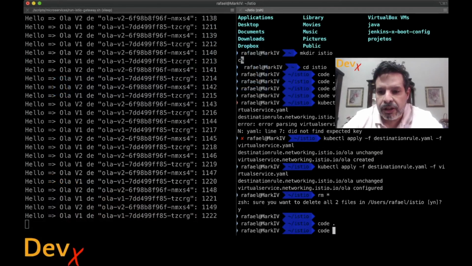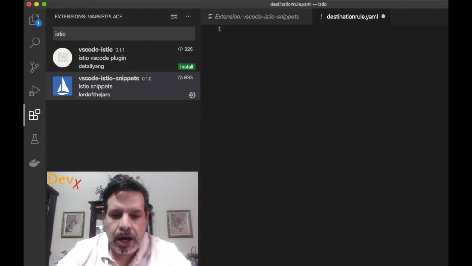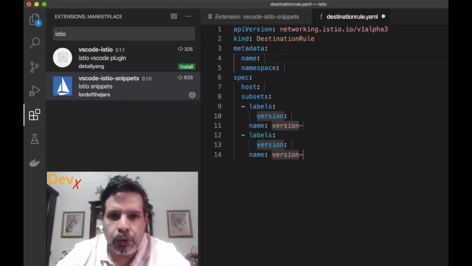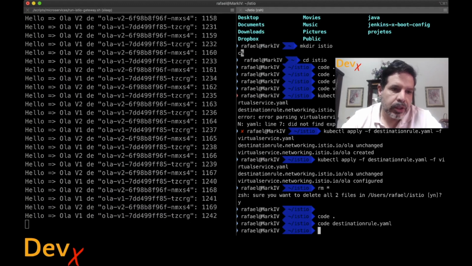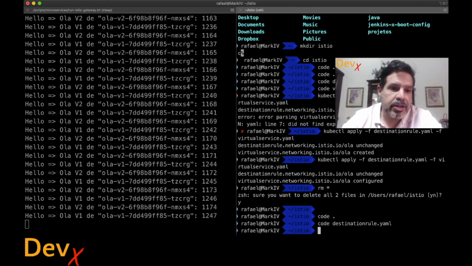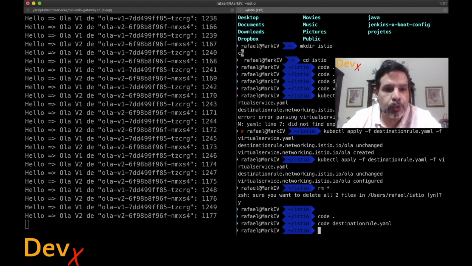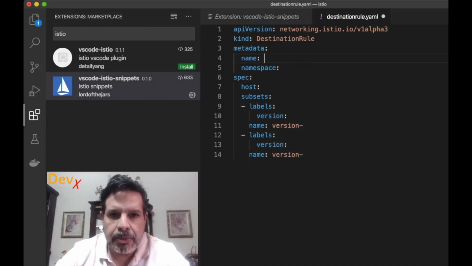I will write here the destination rule, destination-rule.yaml. Now I can write a destination rule for which microservice. I have here two microservices running. Hello world, written in Java, that calls Olá, which is hello in Portuguese, written in Node.js. For Olá, I have version 1 and version 2. So I will write a rule for my Olá microservice. So the name is Olá, in the namespace microservices, and the host is Olá.